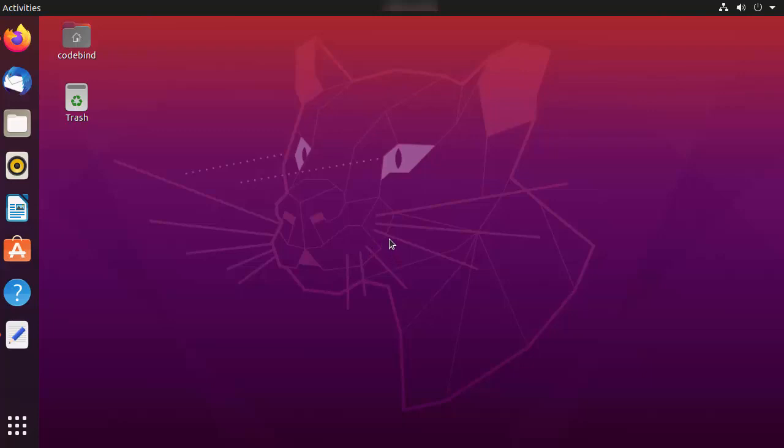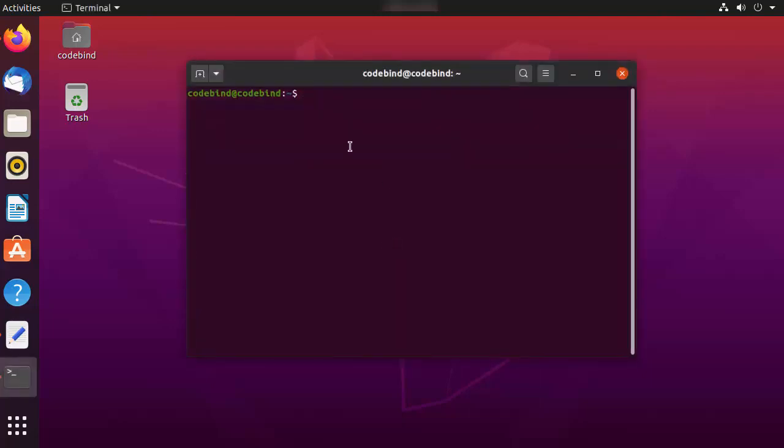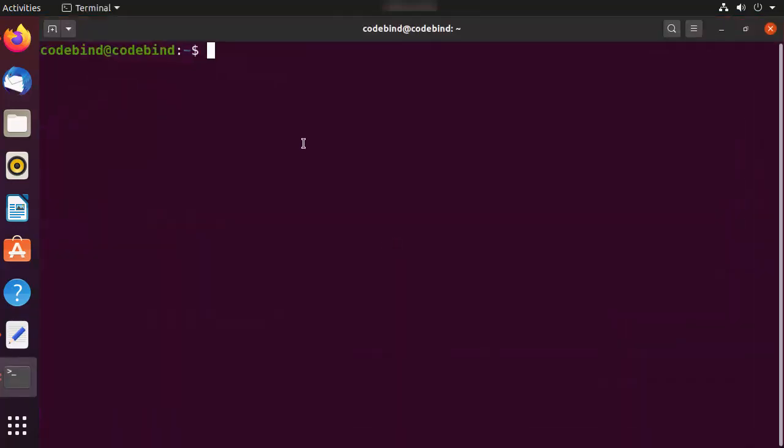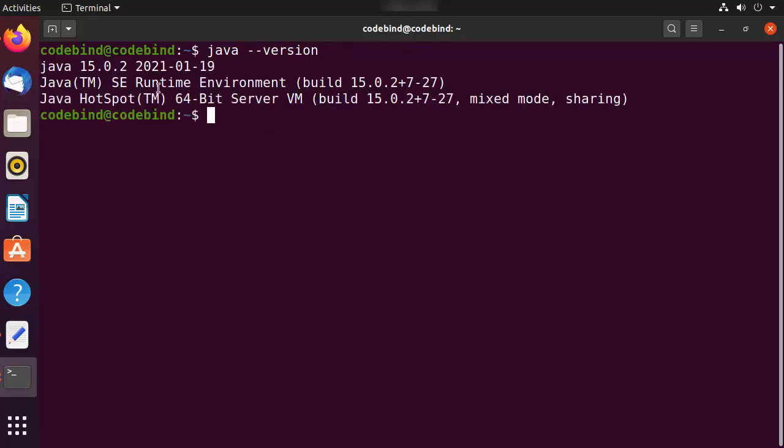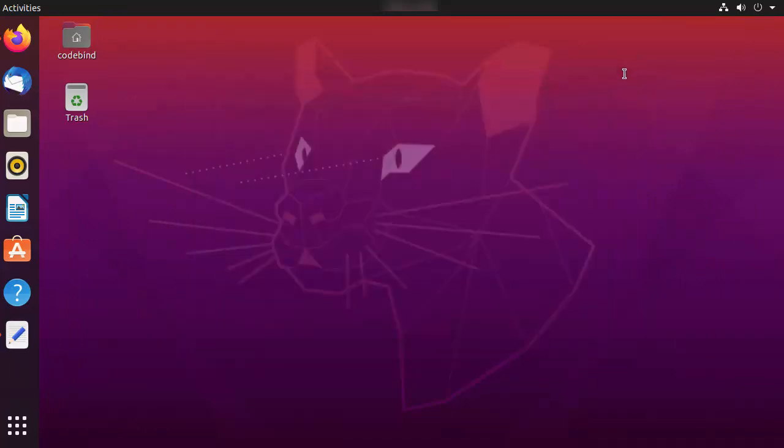Now, in order to check the version of Java, you can just press Ctrl-Alt-T to open the terminal here. Once the terminal is open, you can give this command, java --version, and it's going to give you the version of Java you have on your Ubuntu operating system. In my case, I have Java 15.0.2. Once you have Java installed, we are ready to install Eclipse.